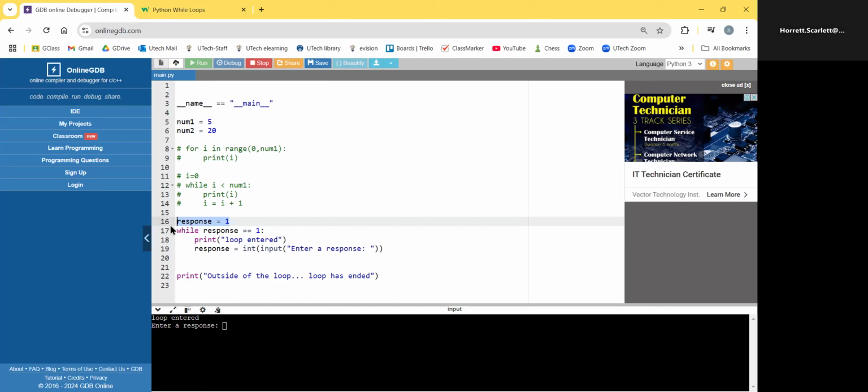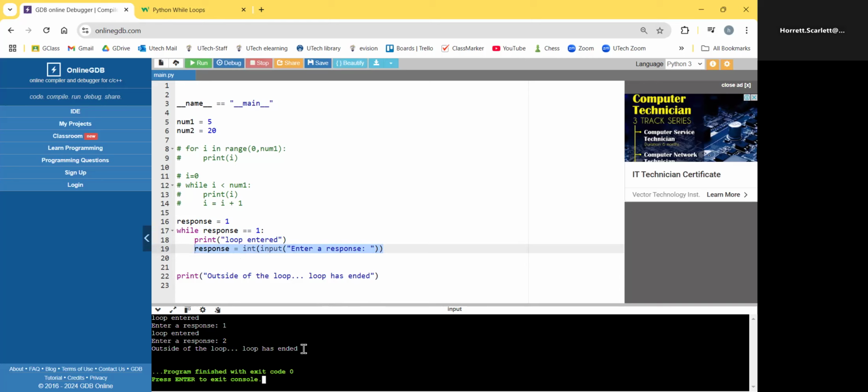Response was 1, so we know that we would have entered the loop. So the loop was entered. It's now waiting on a response. And for the response, we are going to put 1. So we want to re-enter the loop again, which happened. We are still awaiting a new response. So we now say 2, which means that we now want to exit the loop. We hit enter. And now note it says loop has ended, which means we have reached this statement. And this statement is not indented, so we know that this statement is not inside the loop.